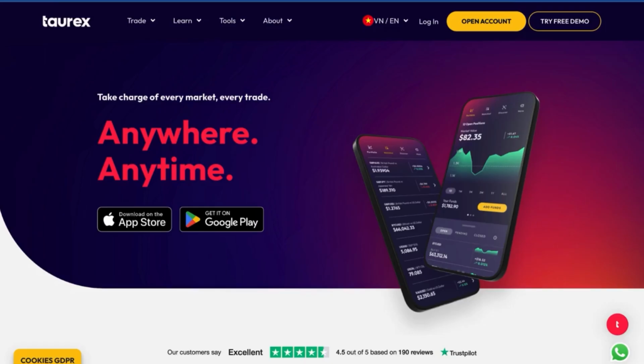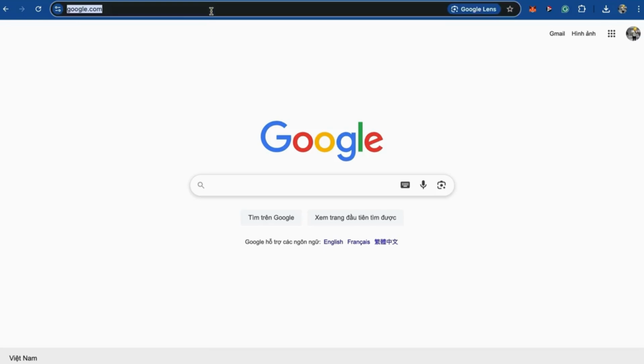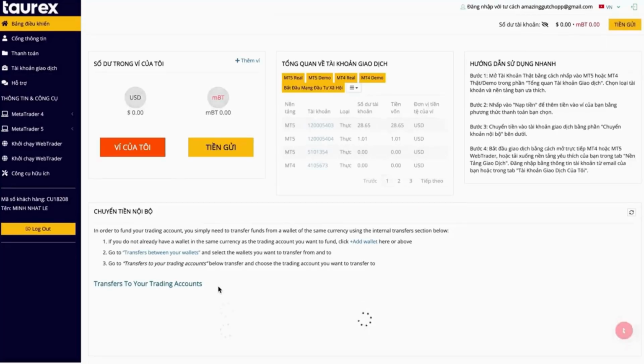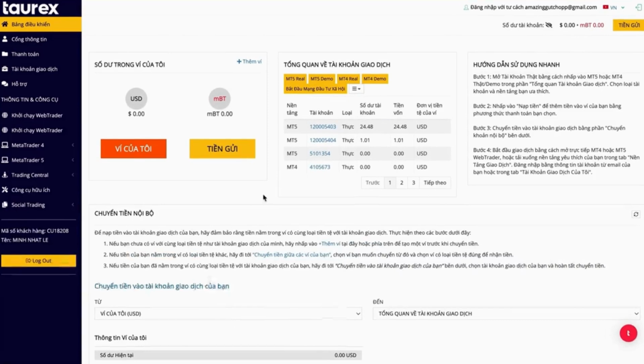Welcome to Taurex. In this video we're going to guide you how to deposit using Crypto Gateway. So first of all, you're going to want to log into the platform at global.mytaurex.com. After successfully logging in, what you're going to want to do is click the deposit logo to start.